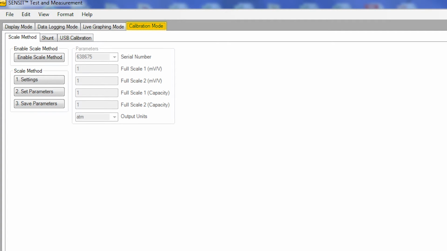Under the Calibration Mode tab, click on the Scale Method sub-tab. There are three steps listed for scale method: 1. Settings, 2. Parameters, and 3. Save Parameters. After all three steps are completed, the scale method can be turned on by clicking on the Enable Scale Method button.